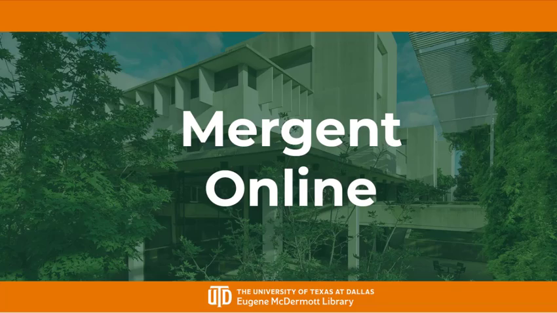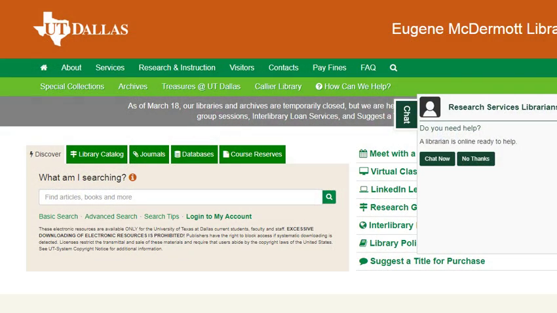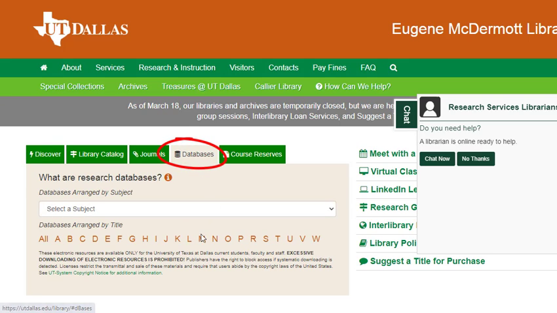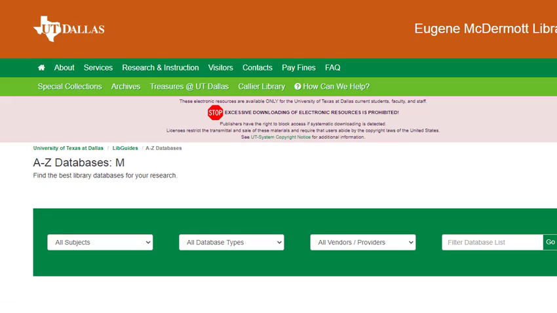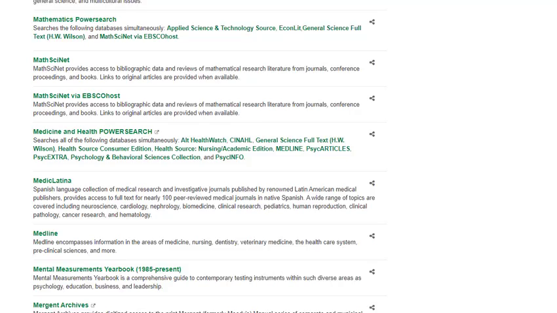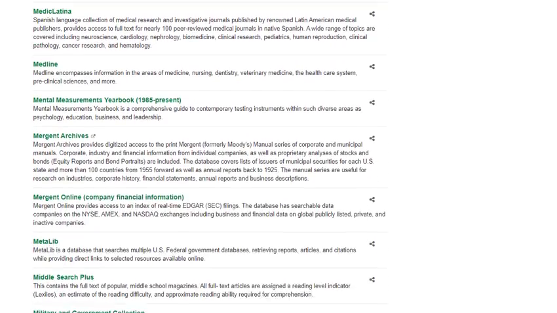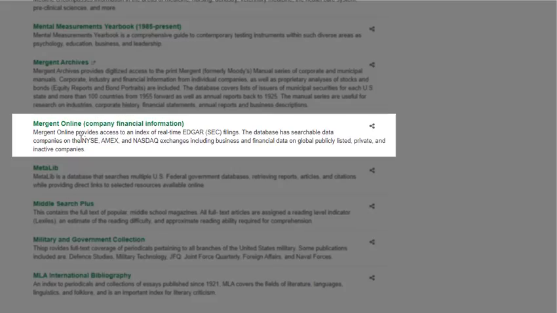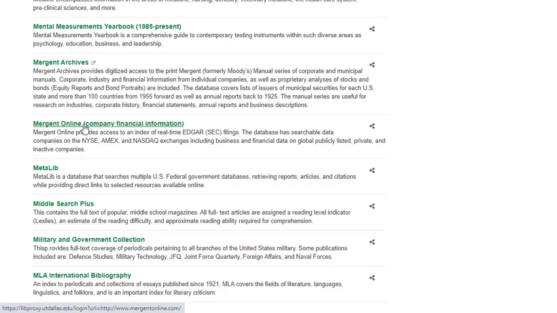To access this and other online resources, start at the library's webpage, utdallas.edu/library. Click on the Databases tab in the left side of the screen, and then click on the letter M. Scroll down through the alphabetical list to select Mergent Online. Remember that for off-campus access, you will be prompted to enter your net ID and password.